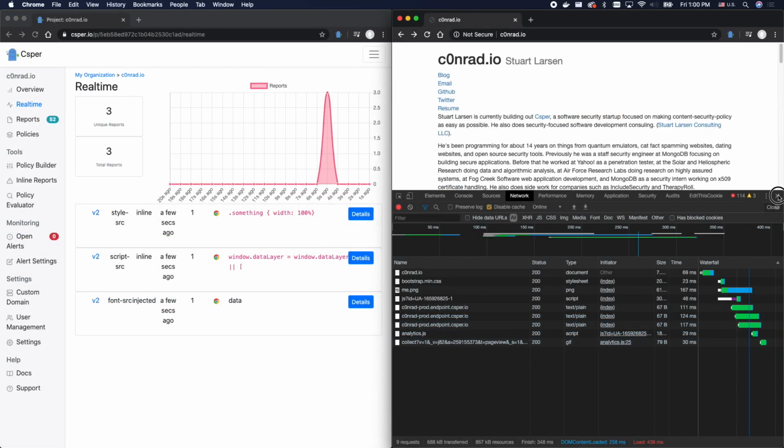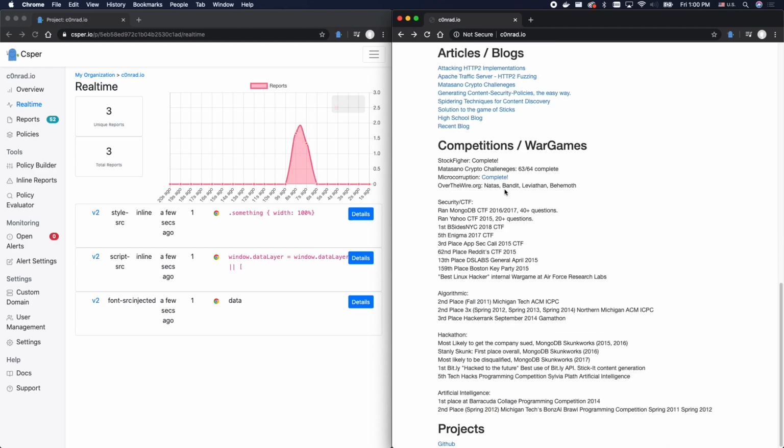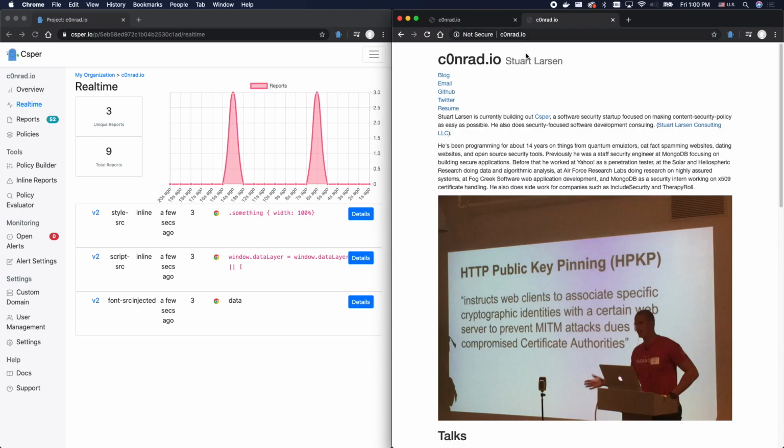Csper also supports a real-time view. So you can open up the real-time panel and verify that when you go to the website, reports are being generated. Reports received by Csper are displayed in the real-time panel within a second.